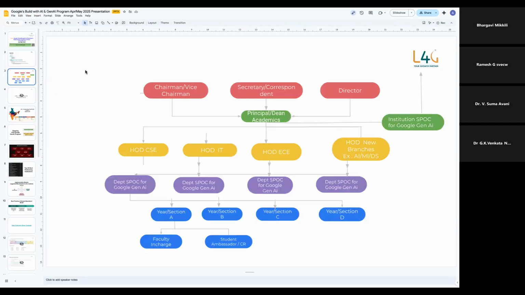Okay. This is the sample governance structure that probably many institutions usually have. In order for us to provide reports at each level, we would be needing this. If you're able to provide this accordingly, corresponding reports will be made available at different levels. The last level is the faculty in charge for each lab and the student ambassador or class representative, who will have access to the individual labs that they are part of.